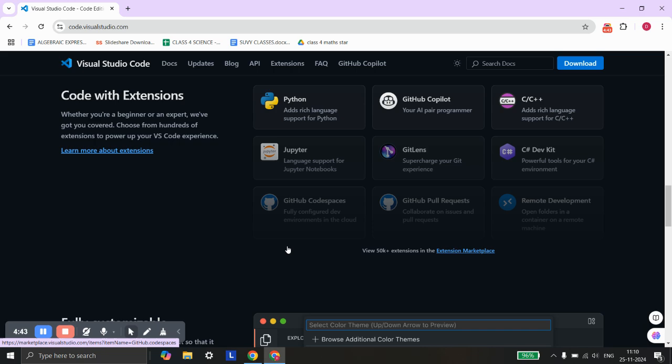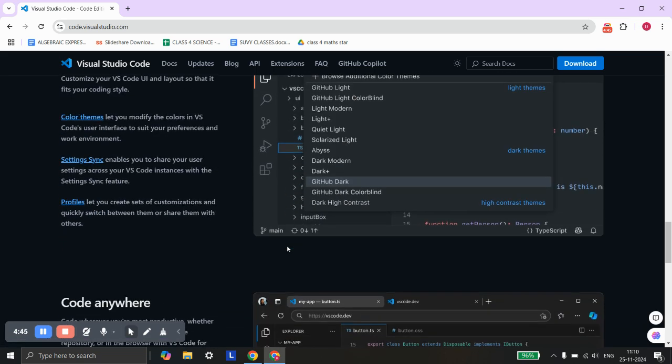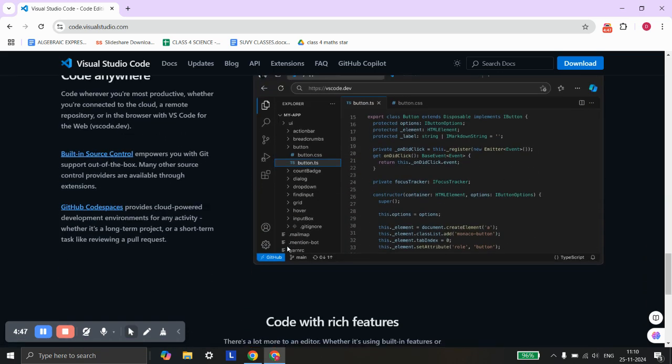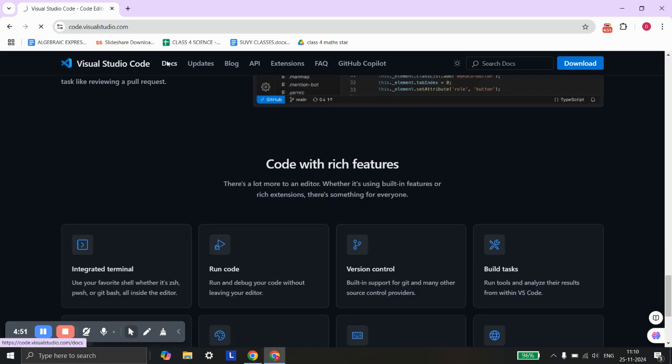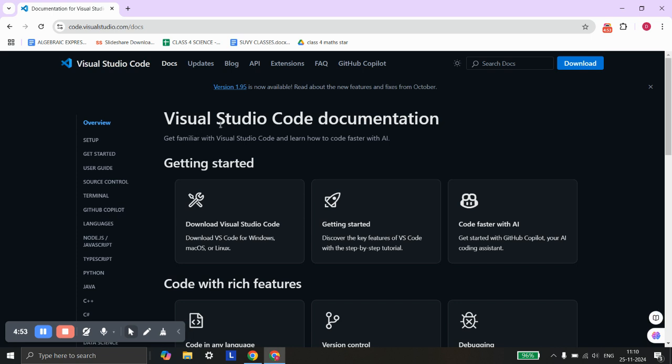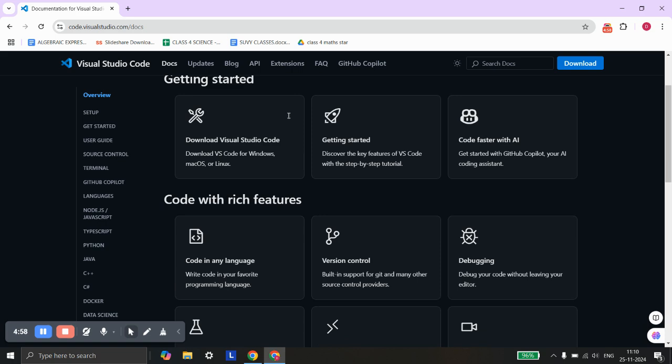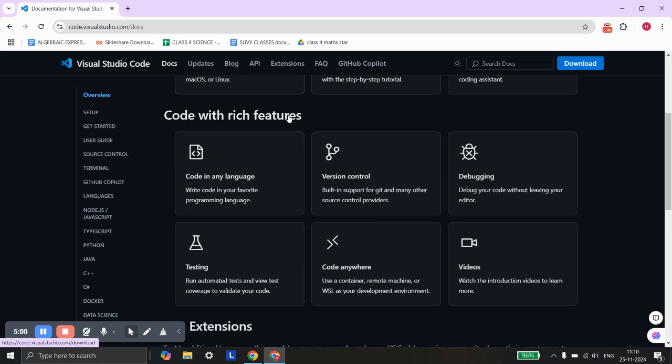I'll be helping you. Techies is there to help you in your coding journey. But our main motive of opening this documentation is to help you know the main features of Visual Studio Code. So here I am. You can see code with rich features. So what are the features?